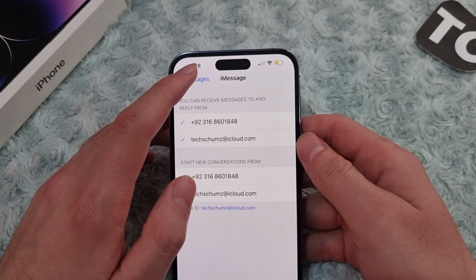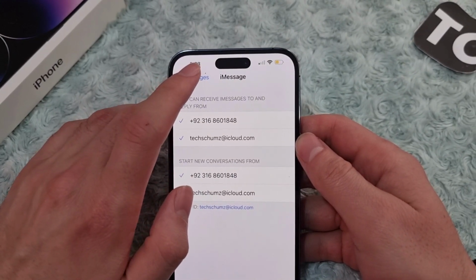So that's how you can use phone number instead of an email address in iMessage on iPhone 14 series.